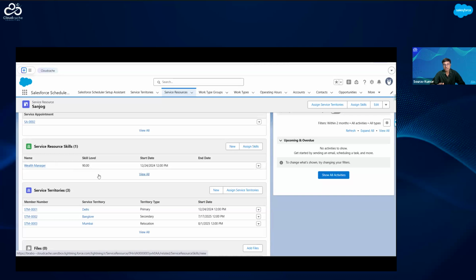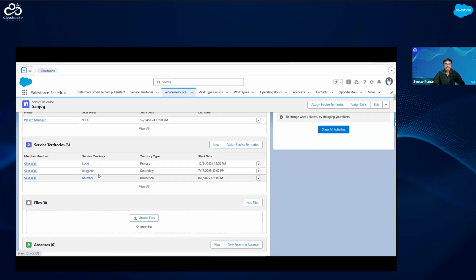I'm the wealth management technician. I handle all of the assets here. And the second thing is the service territories: as a technician who is a wealth manager, where I visit, where I am located.